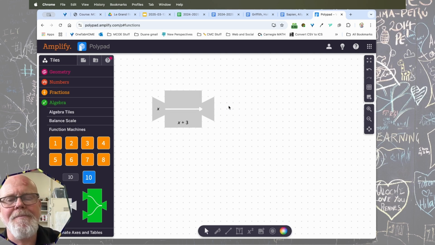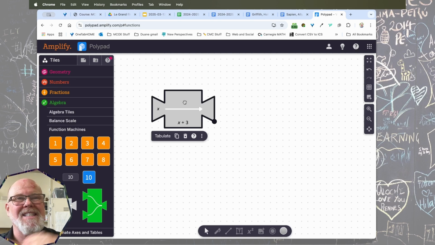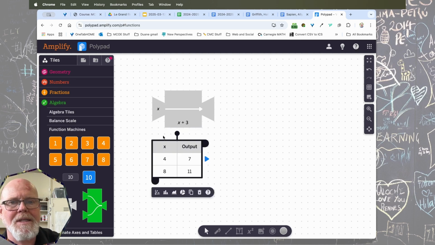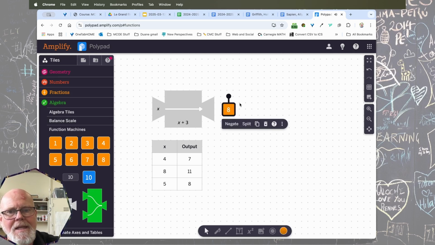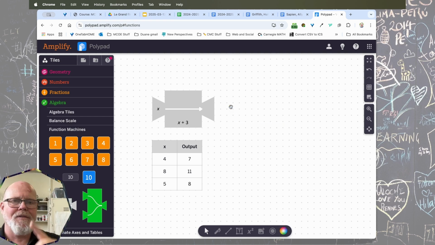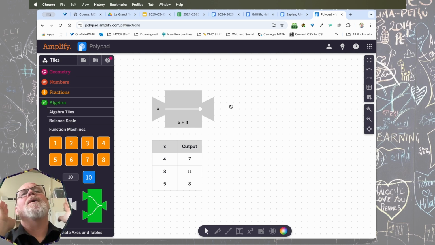I can delete that. At any time, if I want to see a record of everything I've inputted, I can click on the function machine, click tabulate, and look at that. There's a running record. If I want to drag in a 5, of course, I get the 8 that I was expecting, but it also adds to the table. Now, of course, the holy trifecta: the function, the table, and the graph.